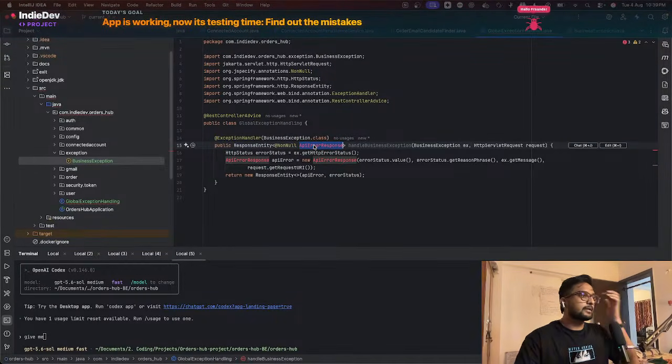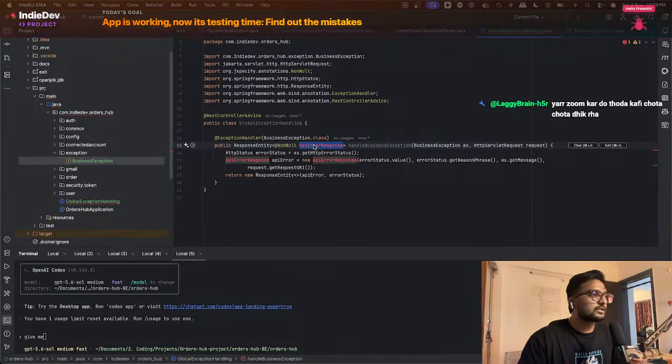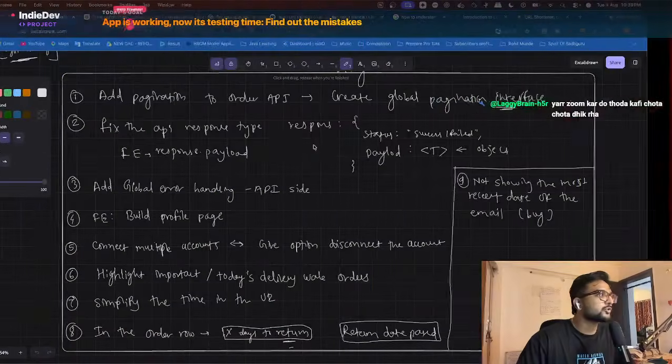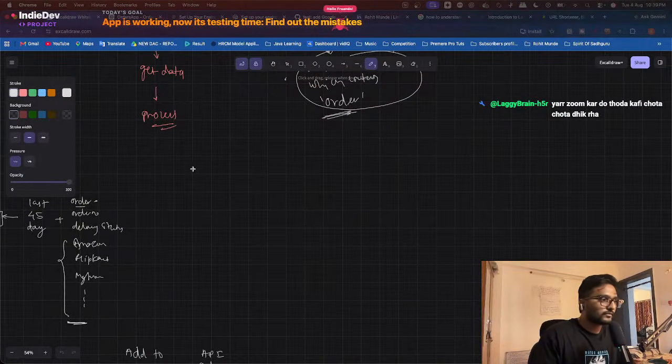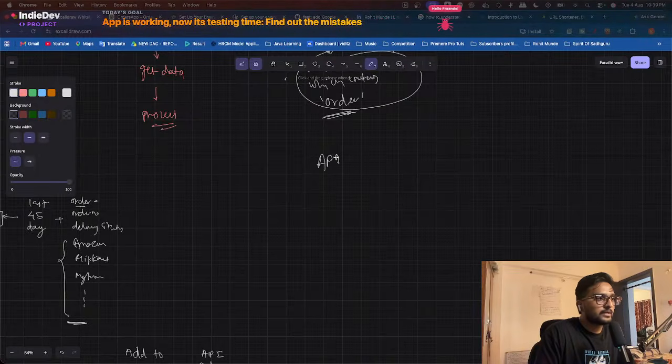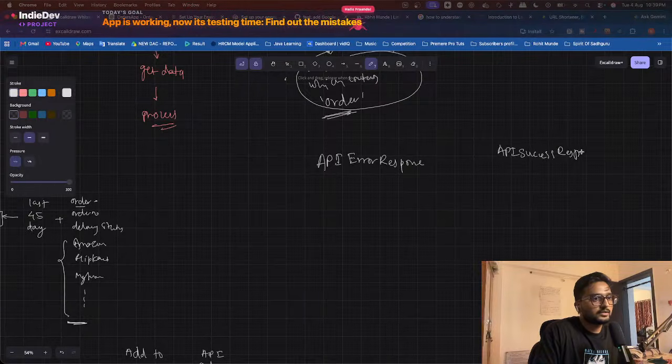Now I want API error response. So those two things I usually have. One is success response and one is error response. So should I show you how those responses should look like? So I always keep API error response and API success response. So these two I have always.